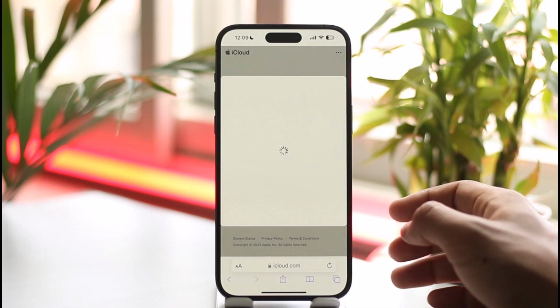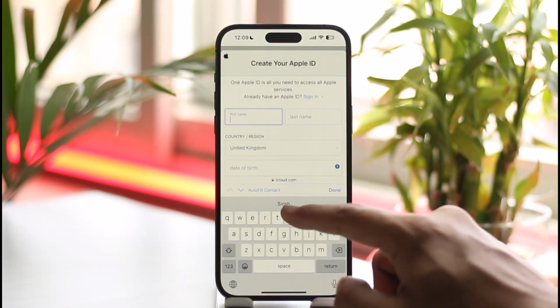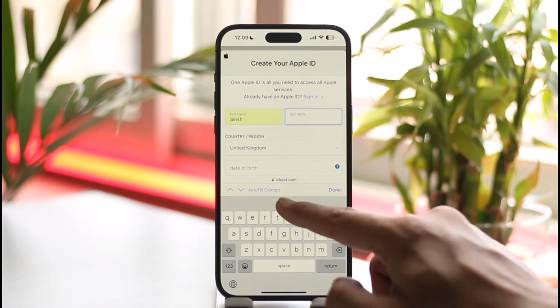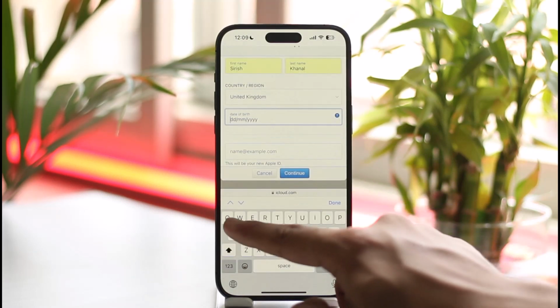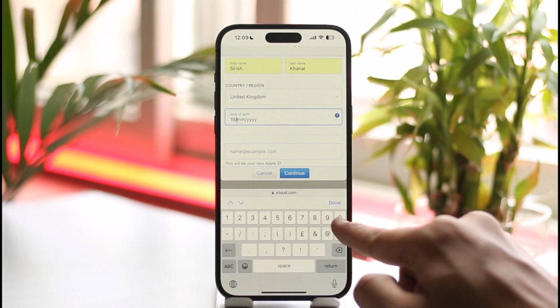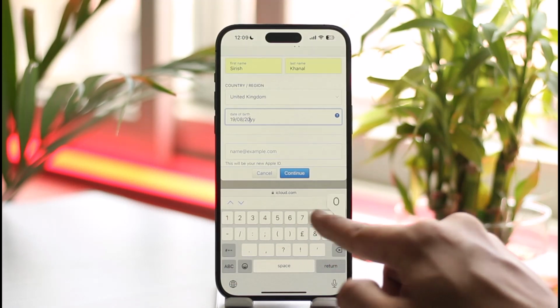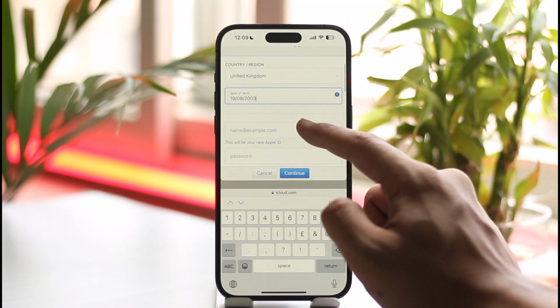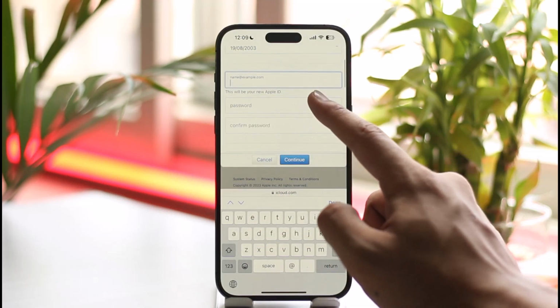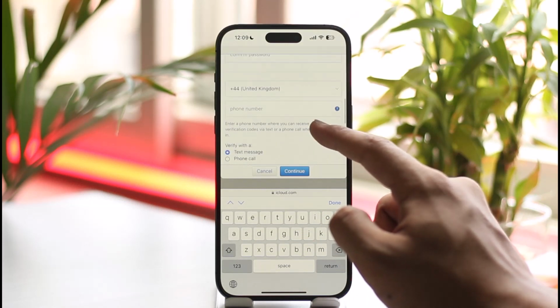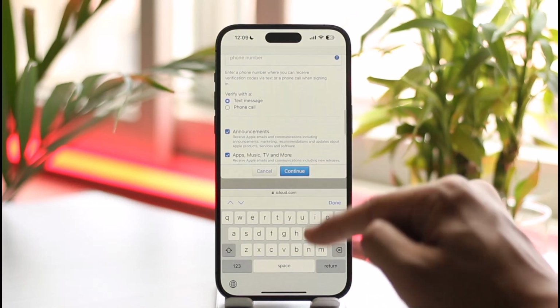As you tap the create Apple ID option, all you need to do is make sure to enter the first name of your account as well as the last name, the country or region, as well as the date of birth that you might want to choose over here. So let me also go ahead and choose the date of birth here as well. Once you've done that, make sure to enter the email address that you want to use in this case, and then the password that you want to create. After you've done that, make sure to enter the phone number and then tap the continue option.